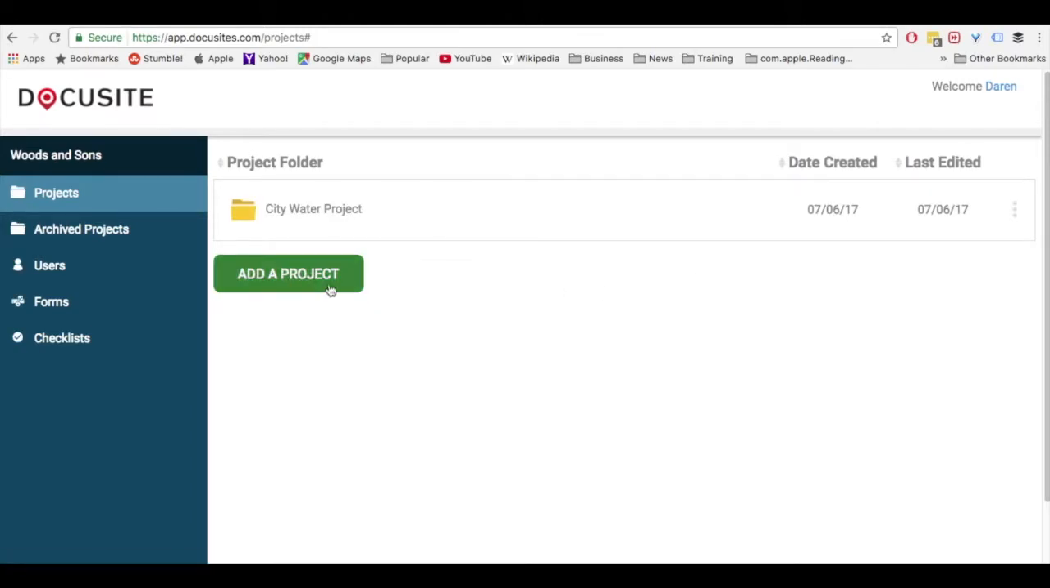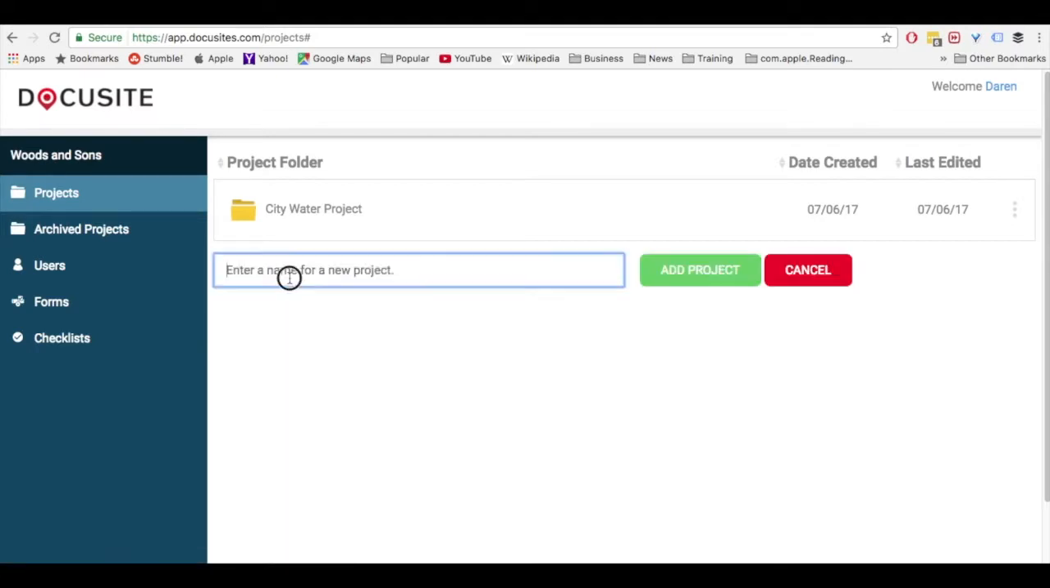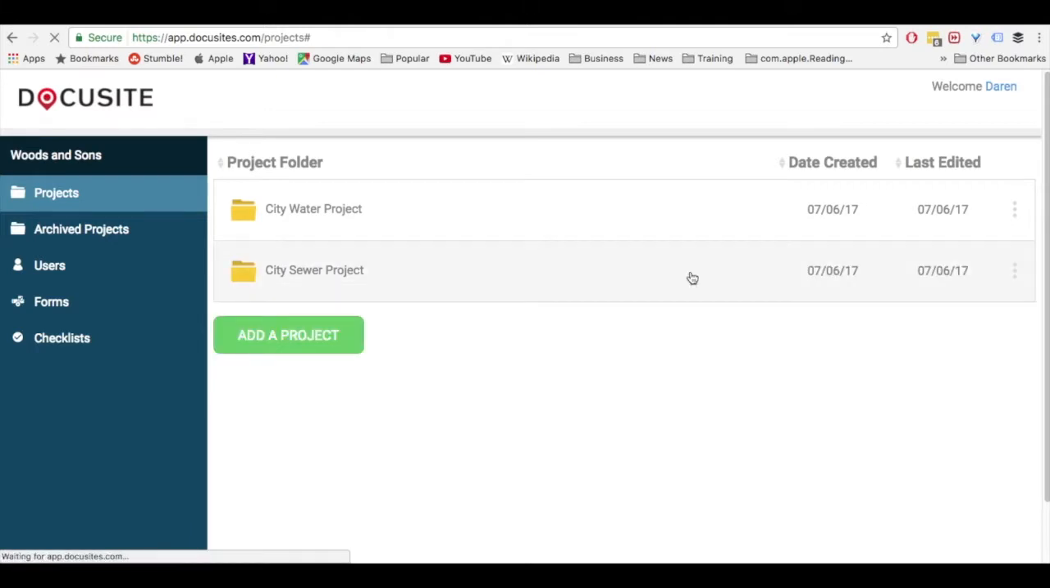To add more, just click the Add Project button and add a second project. So let's suppose that you're doing the city sewer as well. And you click the Add Project button.